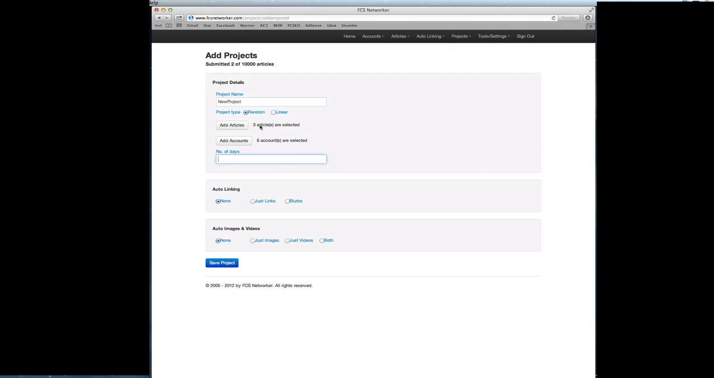So we have 3 articles, we have 6 accounts selected, and we're going to randomly submit these 3 articles to these 6 accounts. So it's going to choose 3 random accounts to get these articles. Now, we want to tell the project how many days we want this to run. Basically, this just evenly divides your submissions and drip feeds them out. If you chose one day, by this time tomorrow, all 3 articles would be submitted.